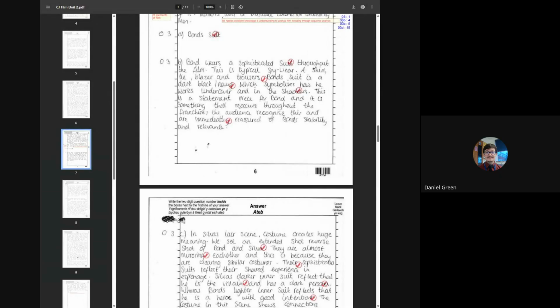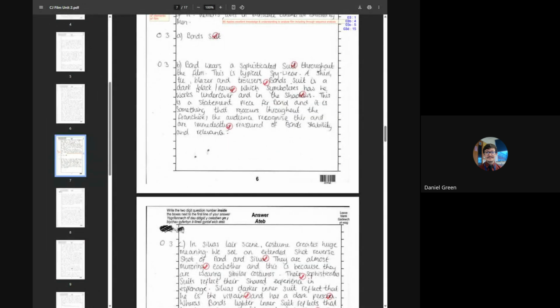Hello, this is an example video going through a model answer for the Bond section, but this sort of content that I'm talking about now could apply to any of the films that you do on Component 2 and the importance of the things from Component 2. So I'm just showing you this one because this got full marks on every single section.